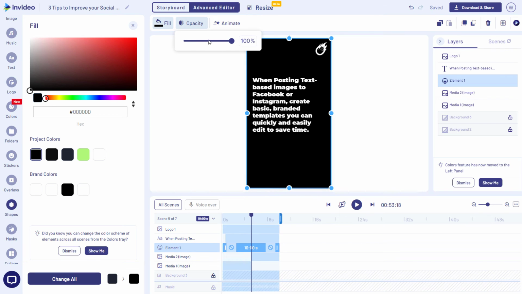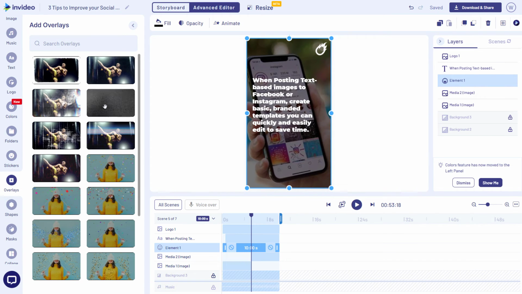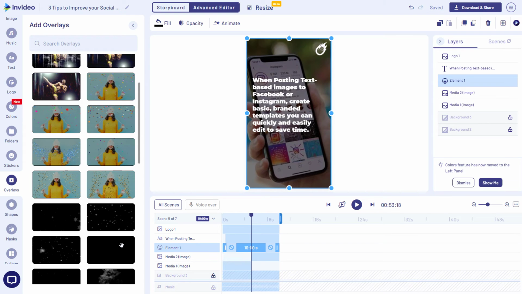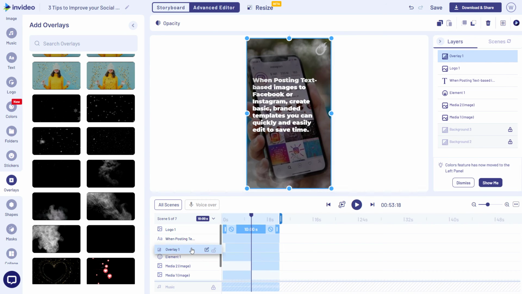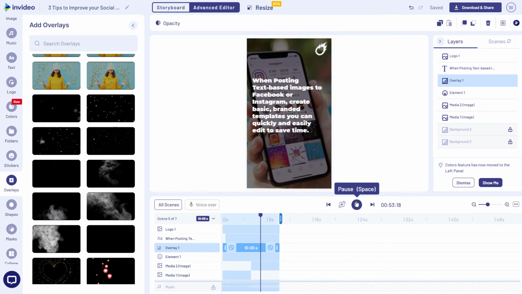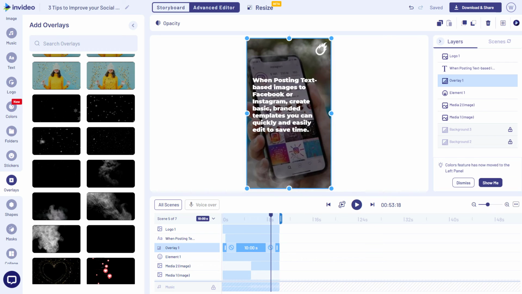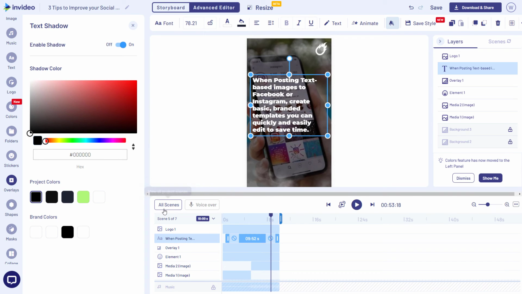Change the opacity down to about here. And I'm going to go down to overlays and choose something a little different. We've got noise with some other bits and pieces. We've also got some pieces falling, little animations that sit over the top, bits of smoke. So we're going to just choose this one for a bit of an effect. Move that one down. And we're going to just preview that. So that's a pretty cool effect. Add our shadow and keep moving.